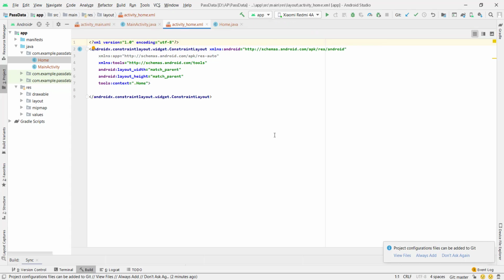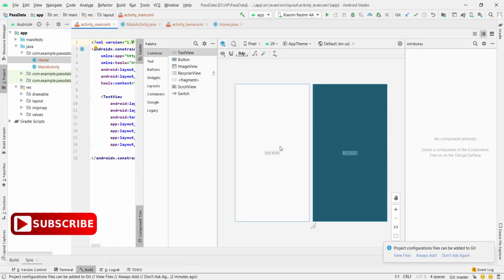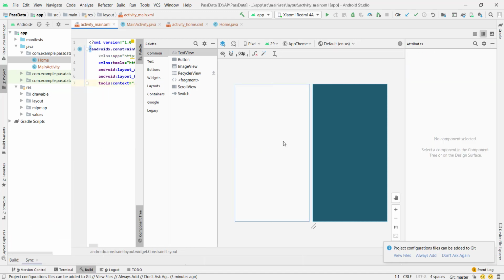Okay, so let's start with the XML file of the main activity. Move towards here and get rid of this hello world. This is our main activity. In this activity I'm going to create one login page, and once you click on the login button we have to move towards the second activity. There we will see the data. So from activity 1 to activity 2 we have to pass the data.